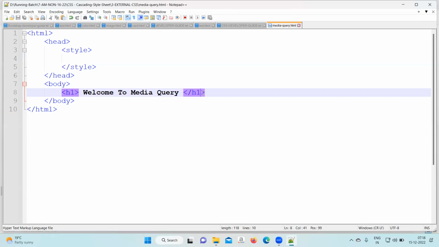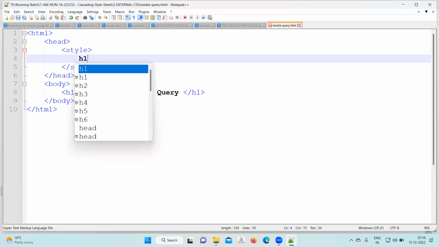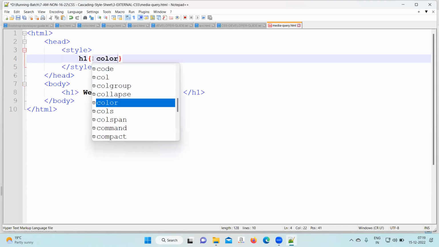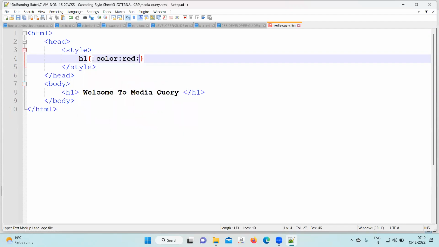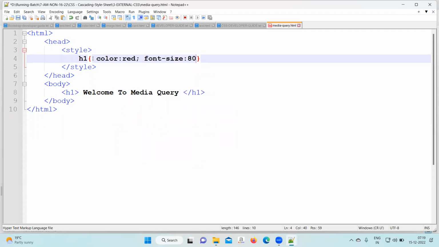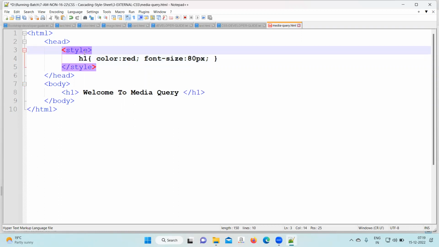Okay, we wrote welcome to media query. Now come to the CSS part. Write a CSS for h1: color red, font-size 80 pixel. Color red and font size 80 px.